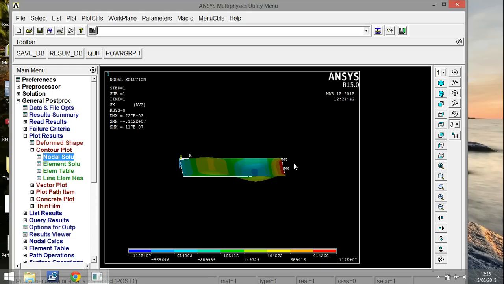So let's imagine the first layer is going to be subjected to traction, and the last layer, or the bottom one, it's going to be subjected to compression. So you have the maximum and minimum values, but they are almost the same in magnitude. So that's it. You can explore it a little bit more in nodal solution.